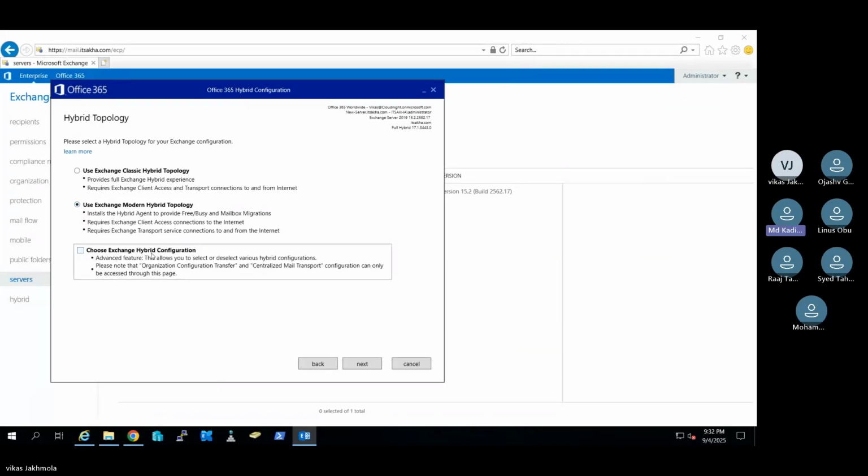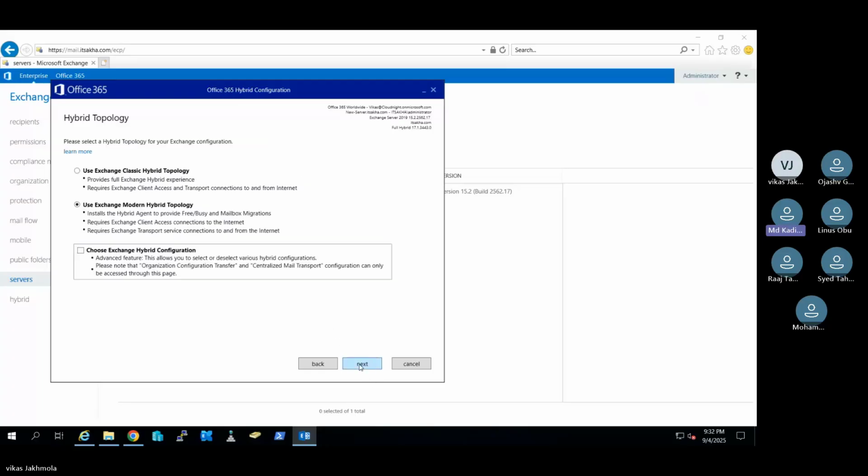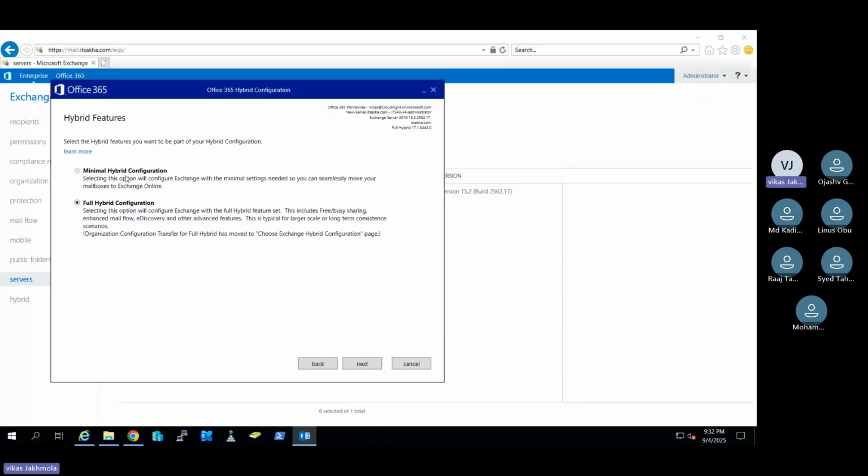So do one thing, click on back. If we choose the full hybrid, this feature includes free/busy information sharing and e-discovery, right? Now click on next. If you already selected the hybrid, now click on next. So then why does the classic hybrid topology say that if we are going with the free/busy information, it is available only with the modern hybrid, right? You can see the first point. No, here it says minimal hybrid or full hybrid.